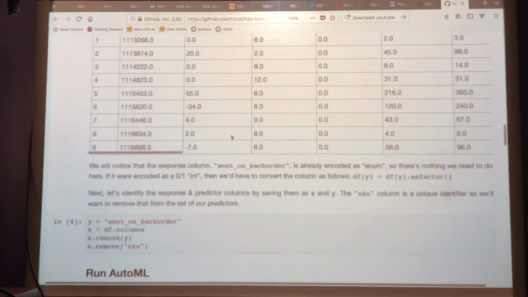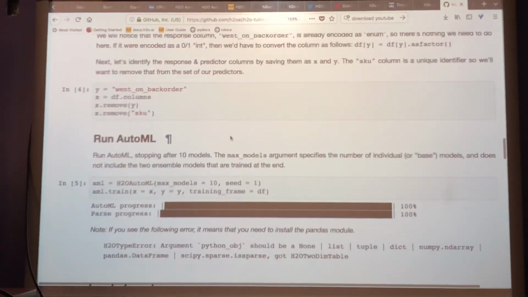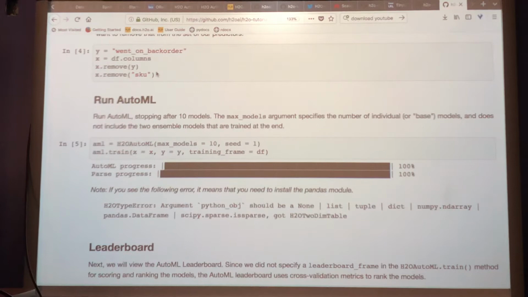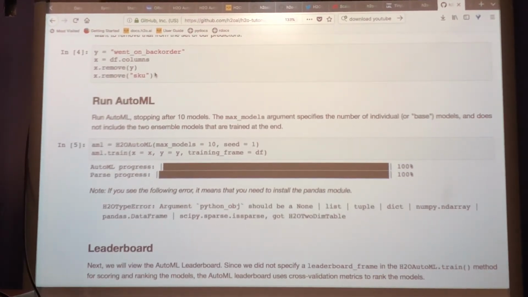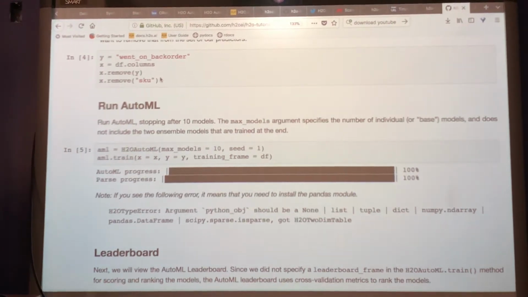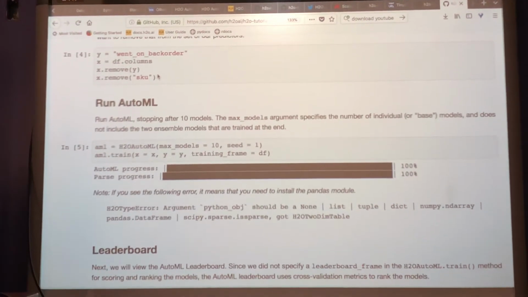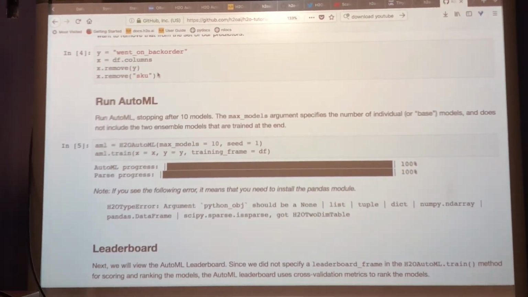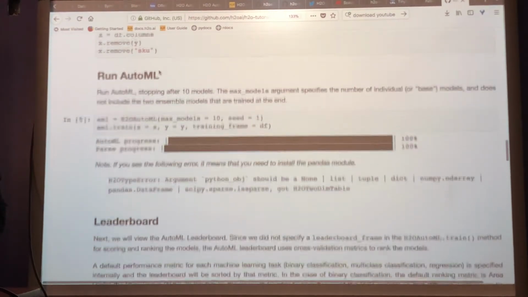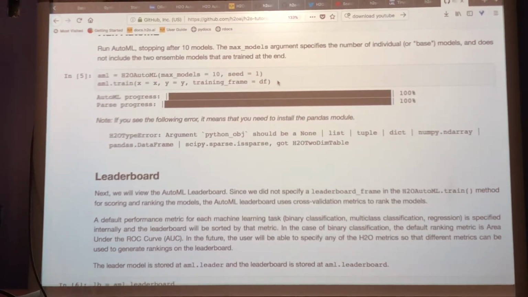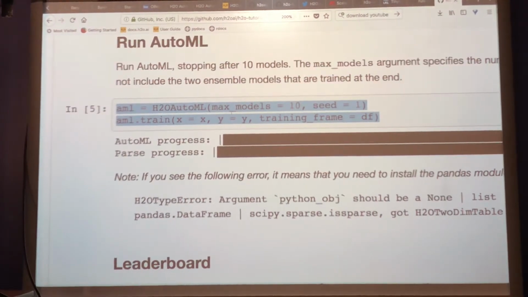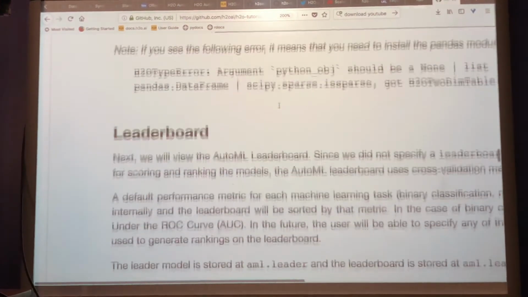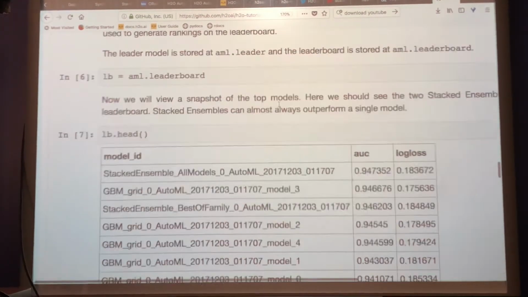And that's just a look at the data. Here we have an ID column, which we decided to remove because that's not going to be predictive in any way, and it might actually introduce leakage. That's another topic that we could talk about later, but basically here you go. We're just training AutoML for 10 models, and then we look at the leaderboard.